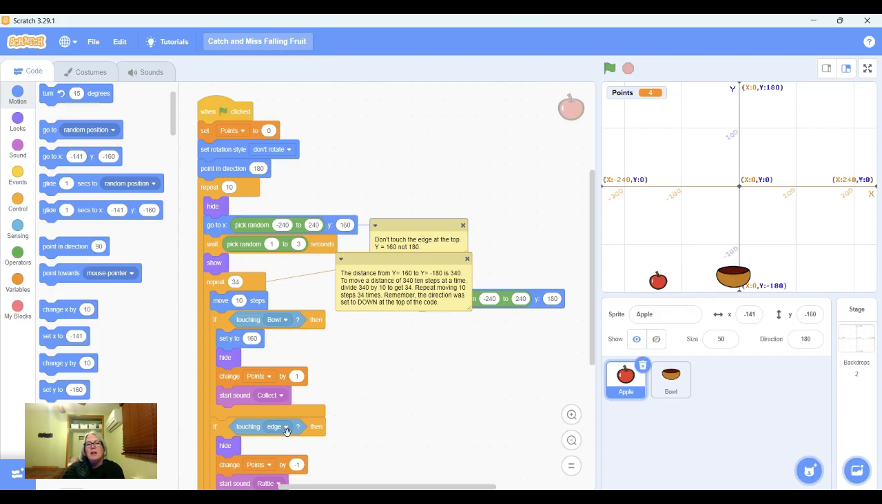And I'll give you a little hint. I've already played with some of these numbers. In the last video, we had our apple start way up here at 180. But in order for it not to touch the edge at the top, I had to drop it down to 160, because when I had it go to a random spot at y=180, it was touching the edge and I was just losing bunches and bunches of points all at one time. So to avoid that problem, I changed y to 160 and that worked.